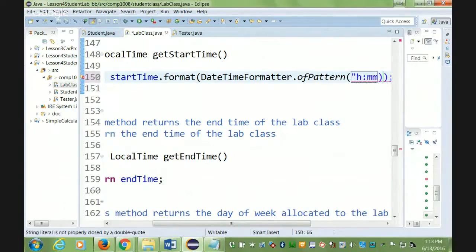I'm putting h as a single digit because if it is 1 o'clock, I don't want to say 01. If it is 12 o'clock, it will automatically give me 12. But I don't want to show a 0 in front of an hour that is only a single digit: 1, 2, 3, 4, 5, 6, 7, 8, 9. I don't want to show 09. If you wanted to show 09, do an hh.